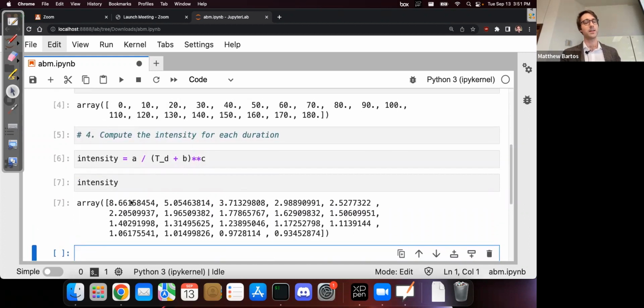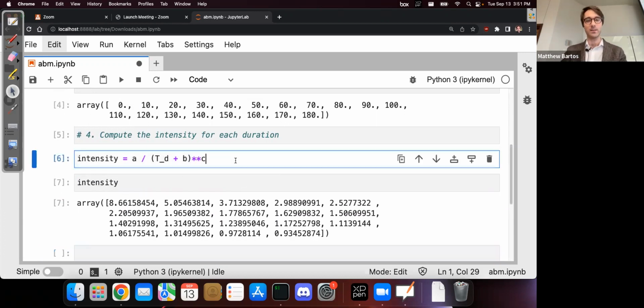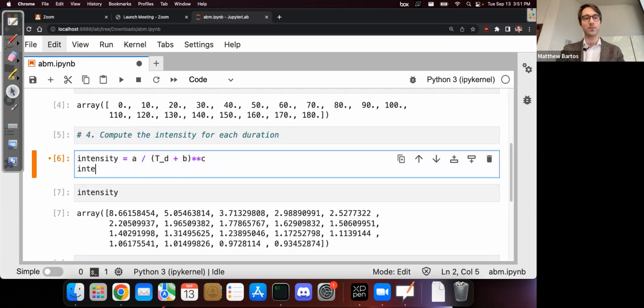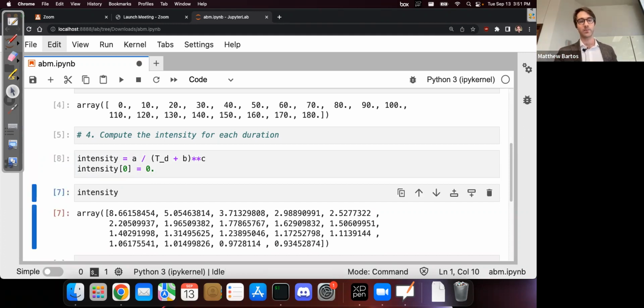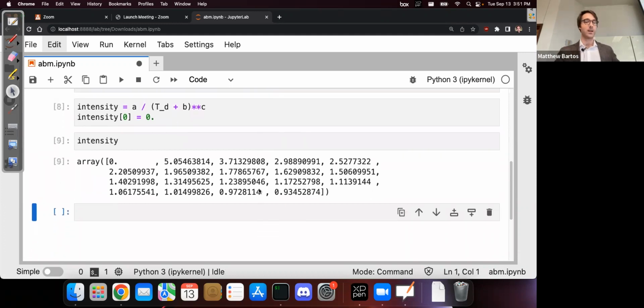Now note that for 0 minutes, there should not be a positive rainfall intensity, right? So let's go ahead and set that first intensity to 0. I'm saying select the first element from our intensity array and set it equal to 0. Note that 0 here indicates the first element because we're starting from 0 when we're indexing. And so now we have an array of intensities.